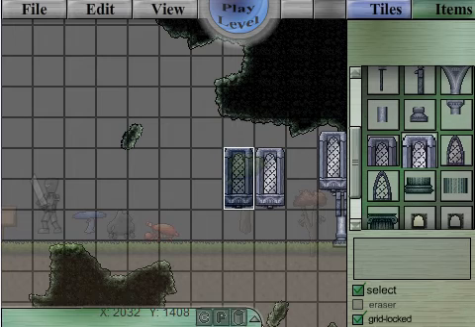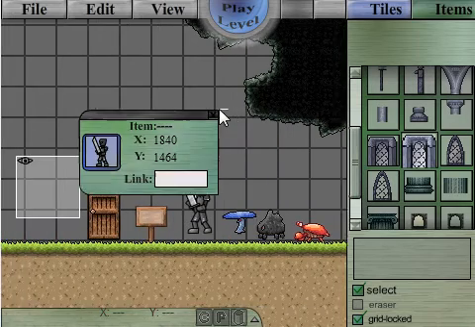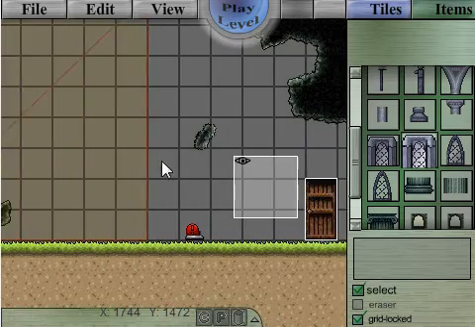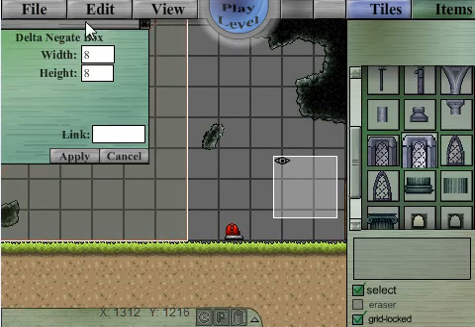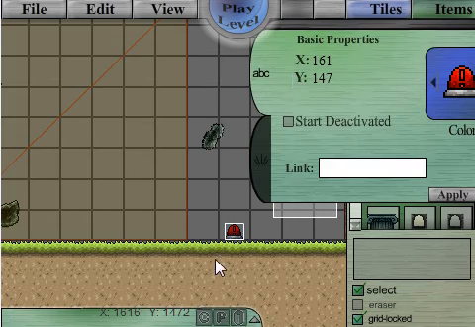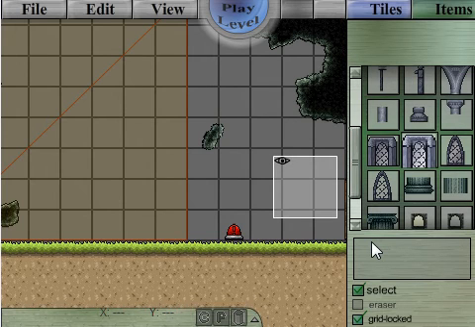And this button right here is the function button, and you will use it all the time. Basically, you can click on any item and you can edit it in many ways, and some items will have more options than others. You will use this for functions, and you will use this for maybe linking, which will be explained later, maybe changing color. But that is it for now.